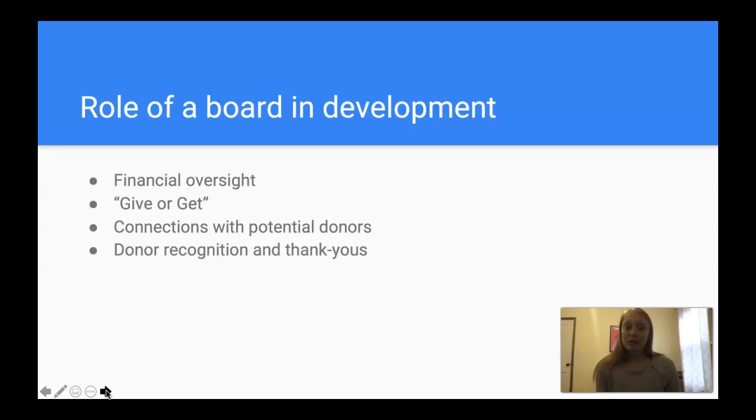So I want to talk a little bit about the role of a board in development, since that is very relevant to our topic. As we talked about before, a board should have financial oversight over an organization. So it's important that board members understand the organization's budget because they have financial oversight. And again, that comes with some legal implications for boards that you can read about more in the readings for this week.